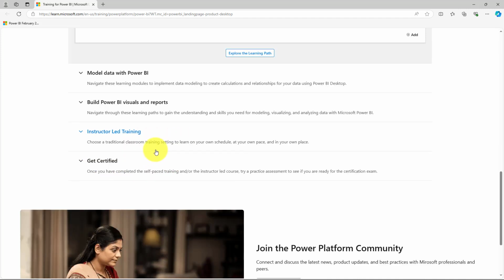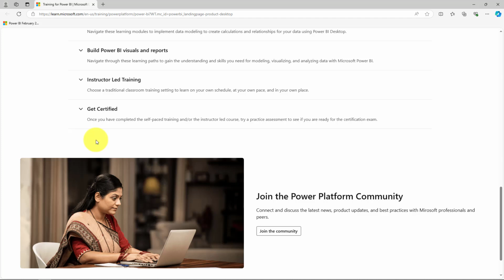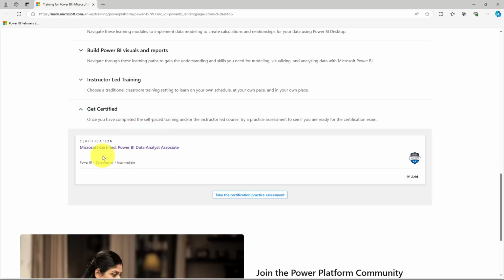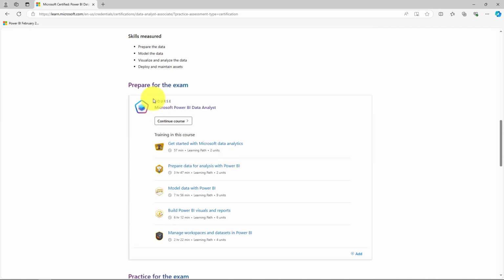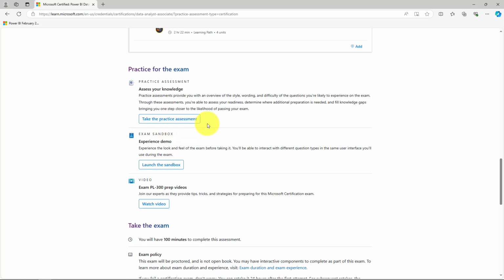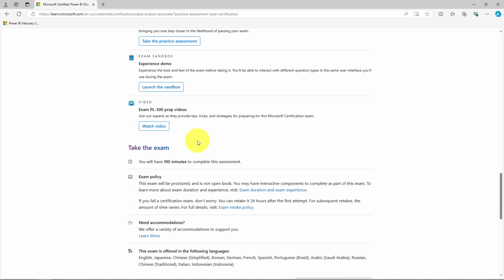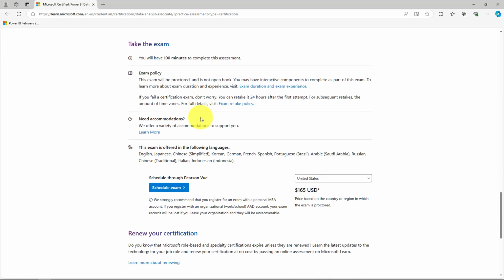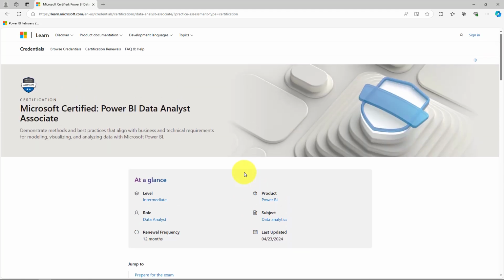If you want to pay someone to teach you how to use Power BI, so there is an option here as well. And then if you're gonna get certified, no more excuses, go over here and then all the information is right there. See right here? Prepare for the exam. You can see the options here. You can also take the practice assessment. There is a demo here, experience demo. Launch the sandbox. There are also PL300 prep videos. You can also take the exam once you are ready. So there is plenty of information here, guys. Like I said before, no more excuses. The information is right there.